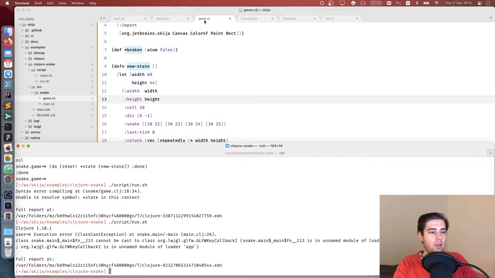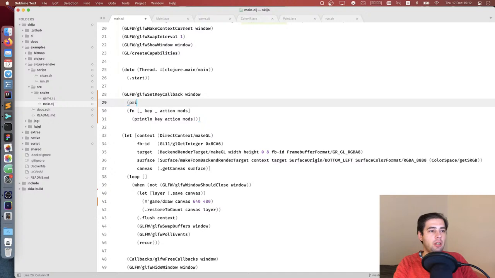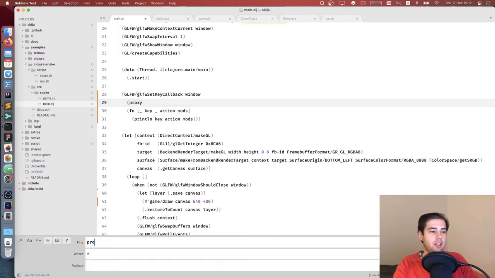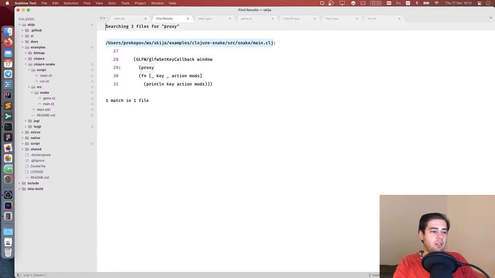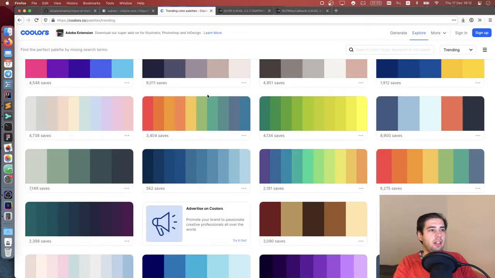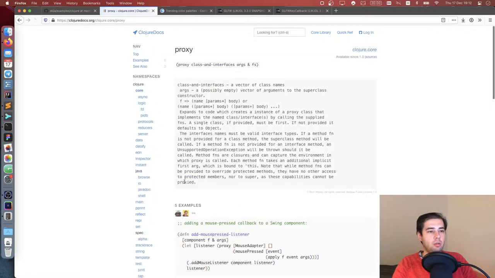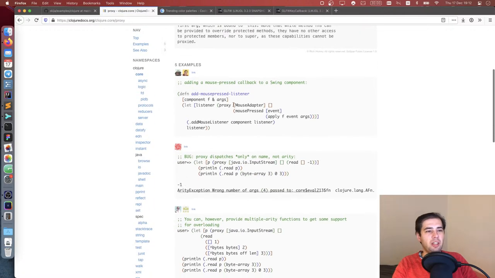Yeah, we cannot be cast to blah blah blah blah blah. Okay. So we probably need proxy, which is another class, another Clojure function that I can never remember, but I think Clojure docs has good examples. I hope it always has good examples. Okay, so we need this. We need no this.